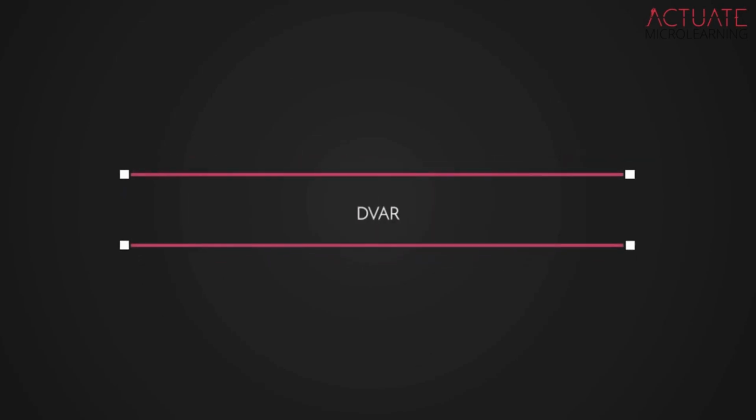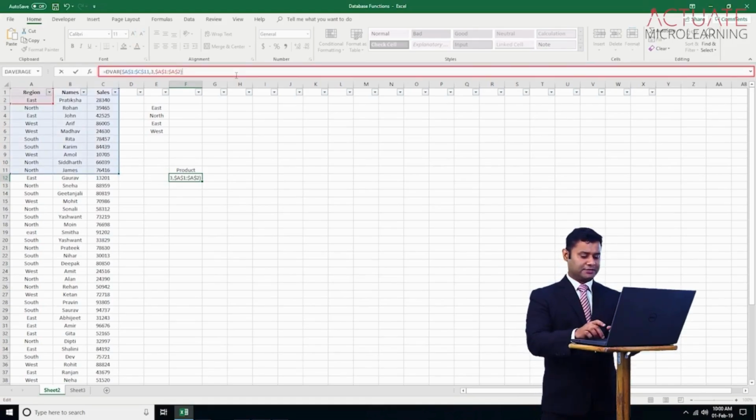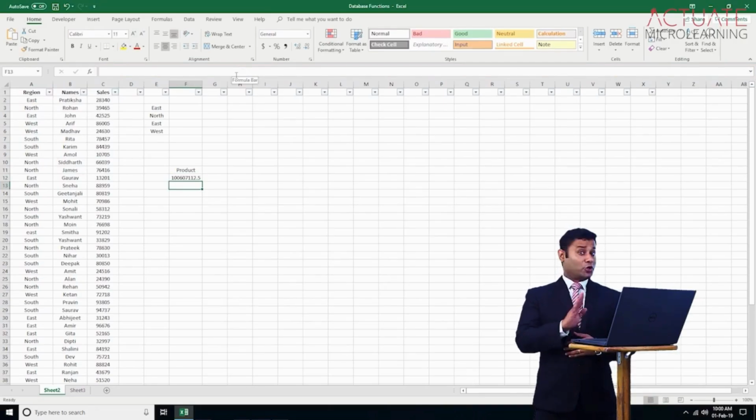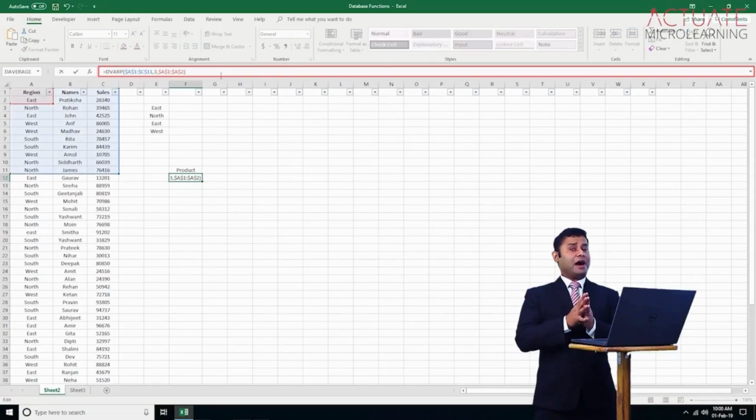DVAR. This function estimates variance based on a sample of your database. Simply use this syntax. This not only saves us from the manual labor of having to do this ourselves, but also saves time while operating with simplicity. DVARP. Similar to DVAR, DVARP calculates variance based on the entire population. So, we have just learned that you can make Excel database functions work for you to make working with databases simpler.